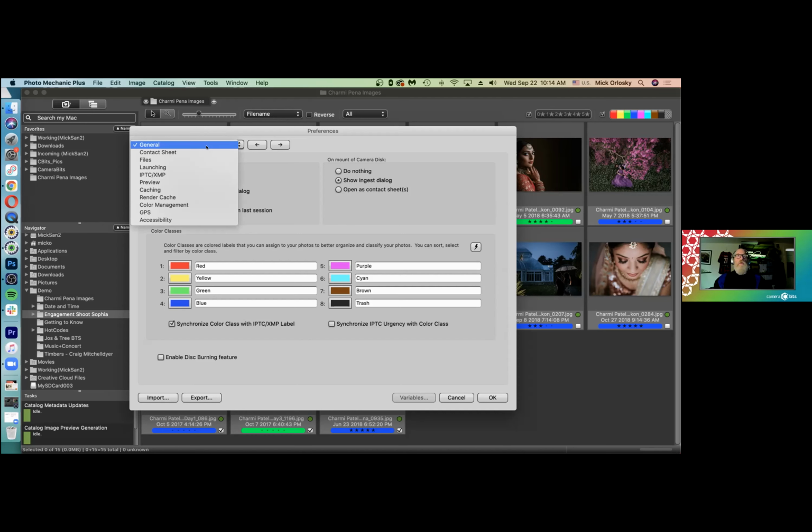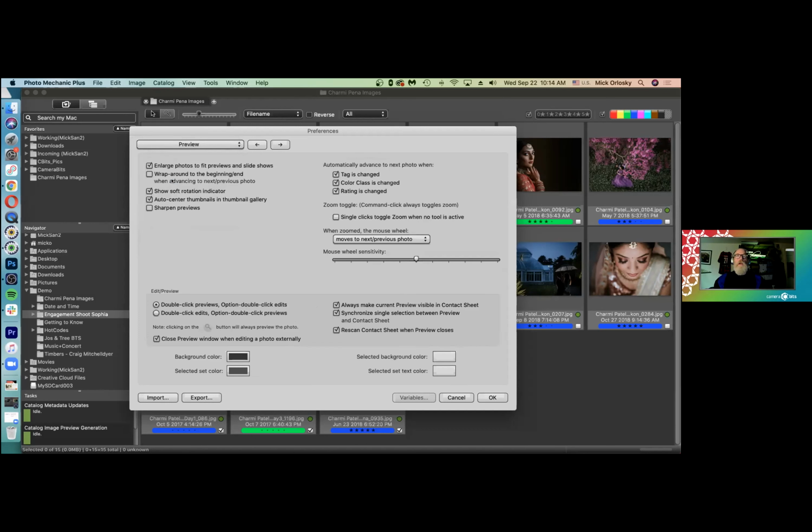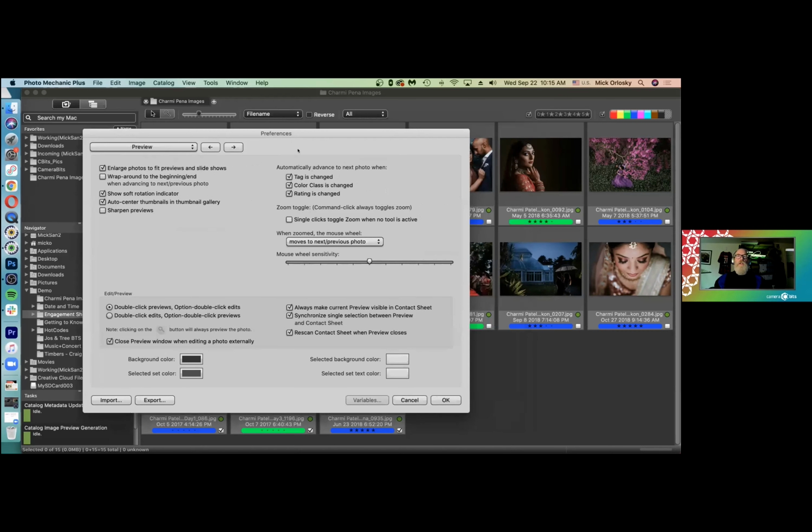First of all, I'm going to go to the preview window preferences. In the preview window, when you double click an image, it opens up the image in a large view, and we call it the preview window. There's a preference here that I want to make sure people know about. It says automatically advance to next photo when any of these things are changed: the rating, the color class, or the tag.